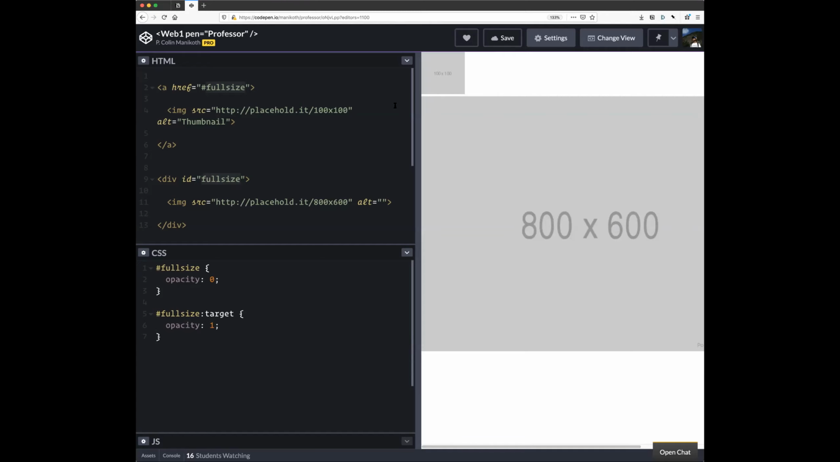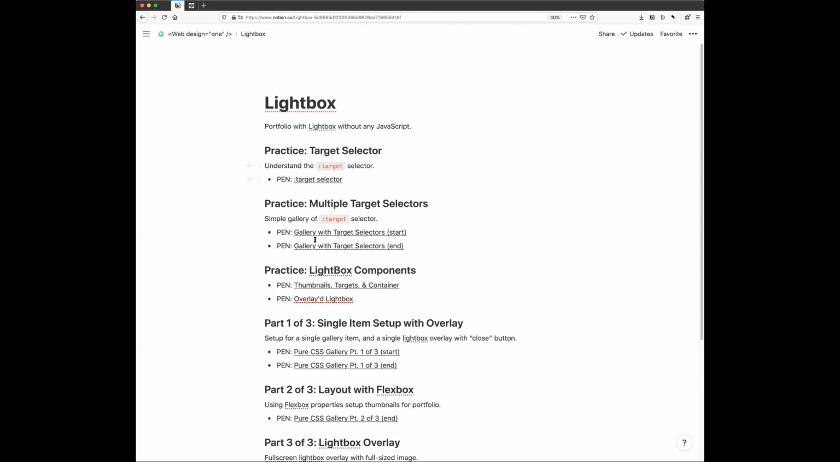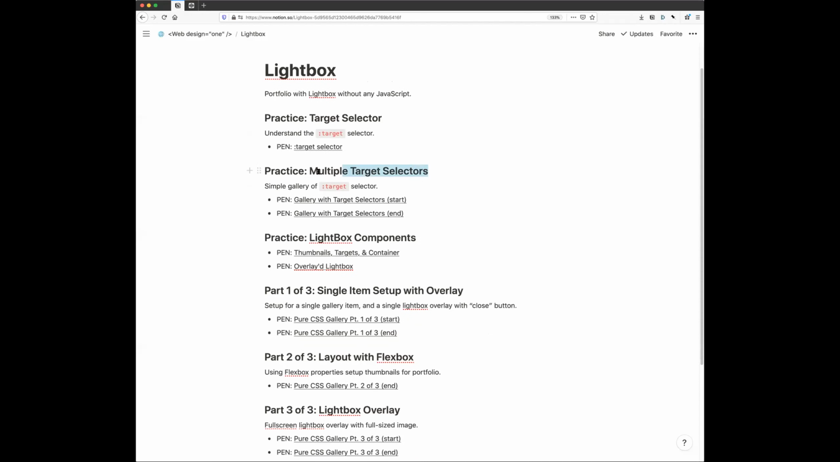So this is what we're trying to get at. All right, so we got that. This is exciting stuff. Now we're getting to the fun part. So that was our single practice target selector. Now let's go ahead and continue on with using target selectors.